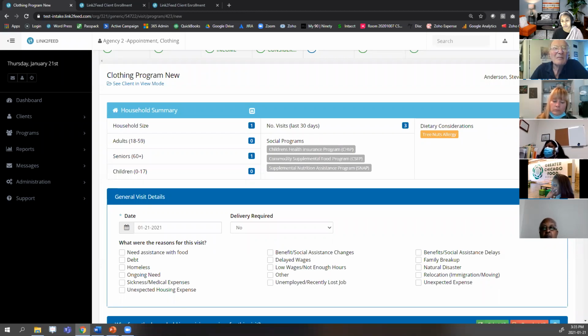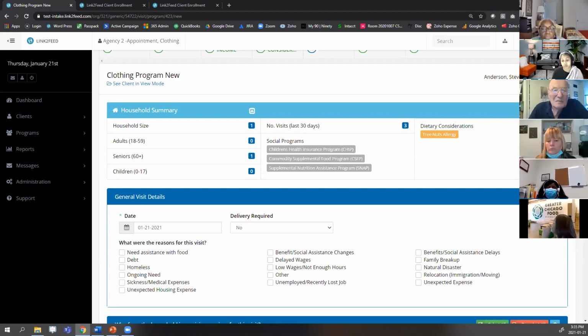So I think a couple questions here. Can you use the barcode to check clients in with an appointment? Not currently. It's not currently set up for the appointment program. I see from Virgil, does Link2Feed connect with Meal Connect? It does not currently, no.